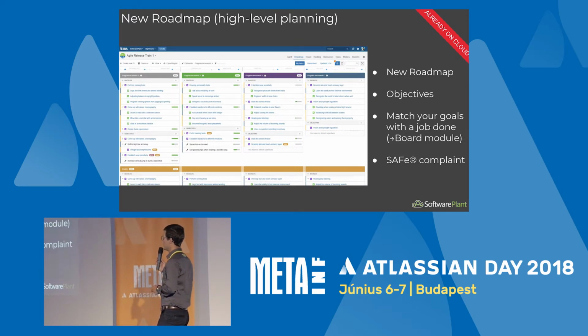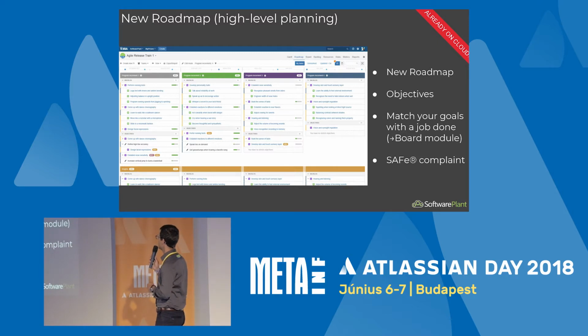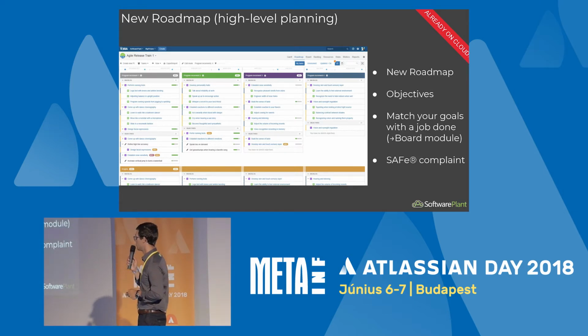All right, so the first new capability of Big Picture is going to be the new roadmap. It's already available on cloud, and in, let's say, the coming month or maybe 2 months, it will also be available on server.